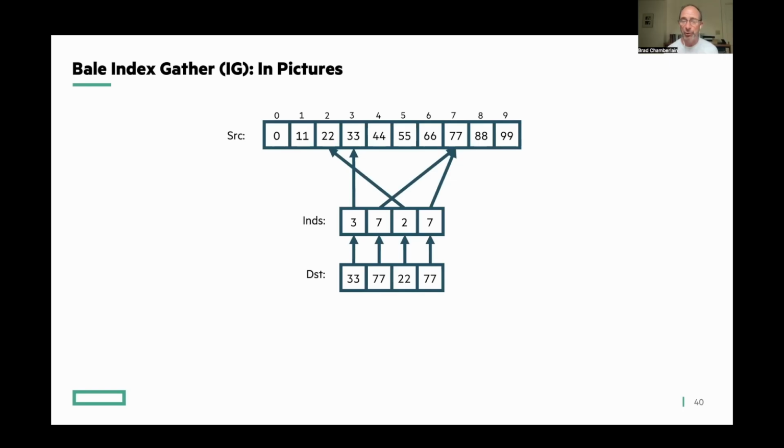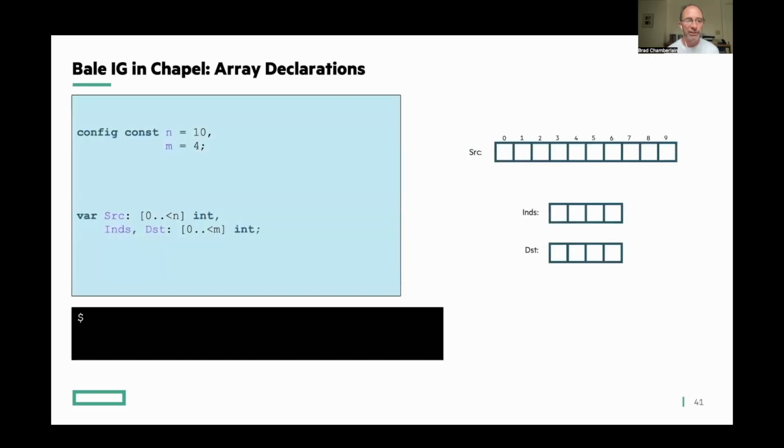The other thing, of course, is we're a scalable language, so we'd also like to do this in distributed memory. And just for my cartoon here, let's pretend I've divided each of these arrays in half. I'm going to run them on 2 compute nodes, though in practice we might run them on dozens or hundreds or thousands of compute nodes. All right, so let's look at some code.